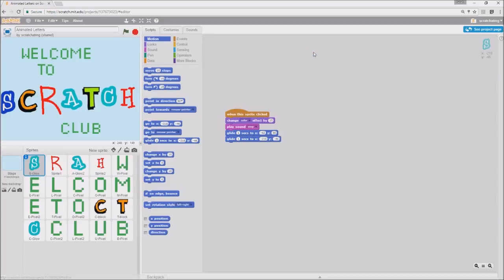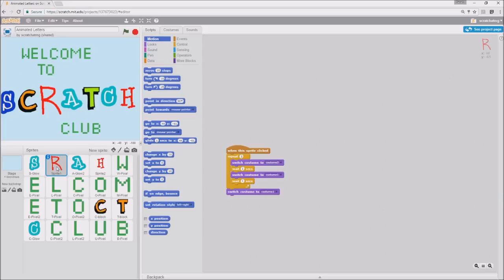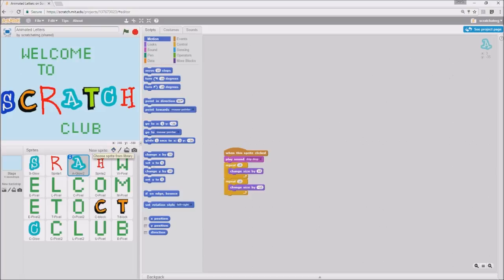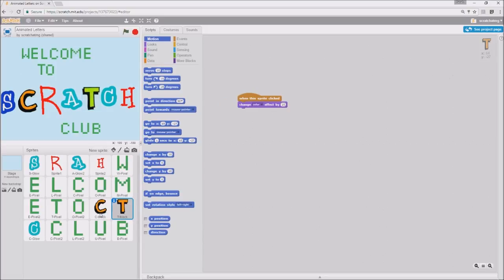So let me show you the inside. What I have is I have a sprite. Each letter is a sprite. Some of these I drew. Some of these I got from the Sprite library. And then each one has a script. Actually, only the scratch letters have a script. And so each of these letters will do something. So that's what we're going to do today.